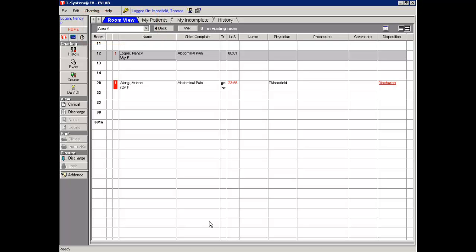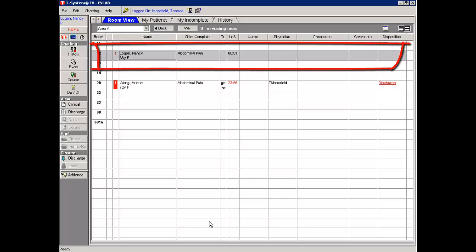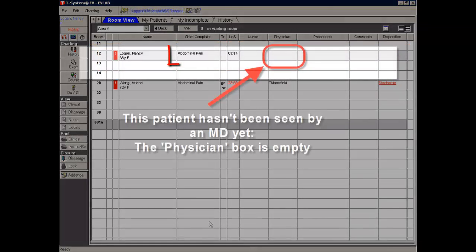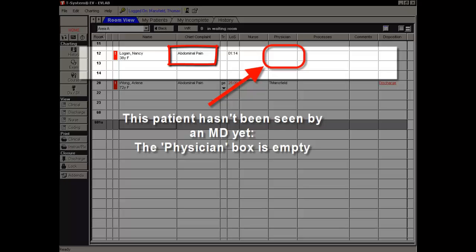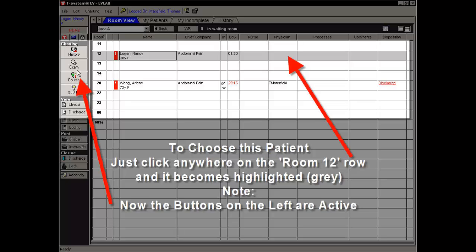There is an unassigned patient, Nancy Logan, who complains of abdominal pain. No physician has signed up for her yet. To choose Nancy Logan, tap anywhere on the room 12 row. Now it becomes highlighted or gray colored. And now the 4 buttons on the left become active.